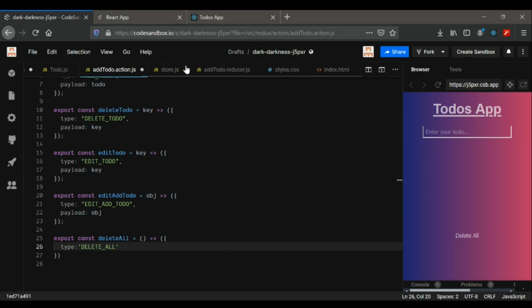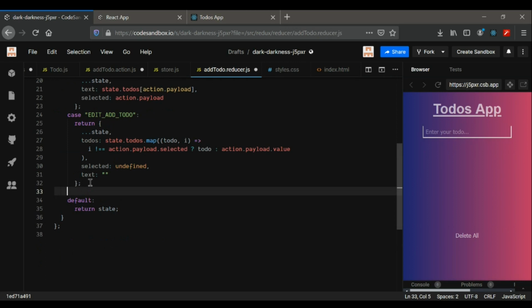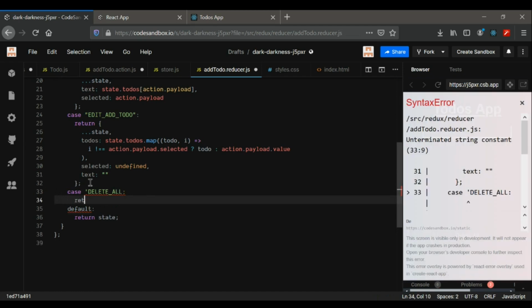Go to your to-do.reducer, and the case that we need in here, delete all, and I'm going to return simply the state but without the state. Yeah, this is what we need in here.